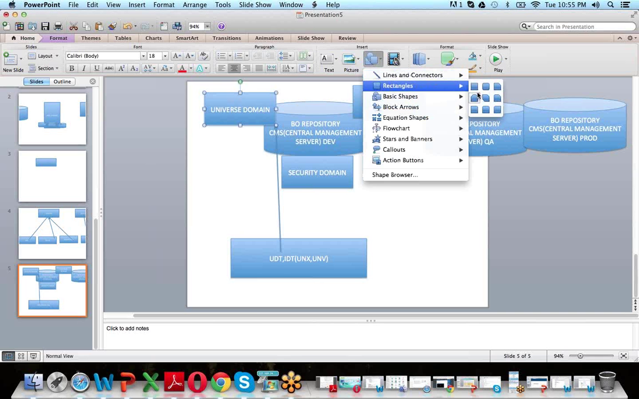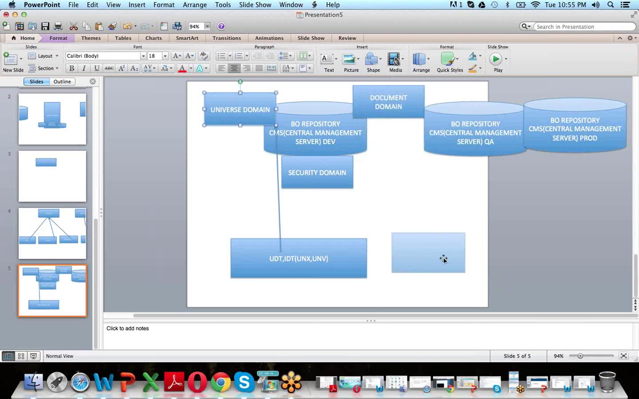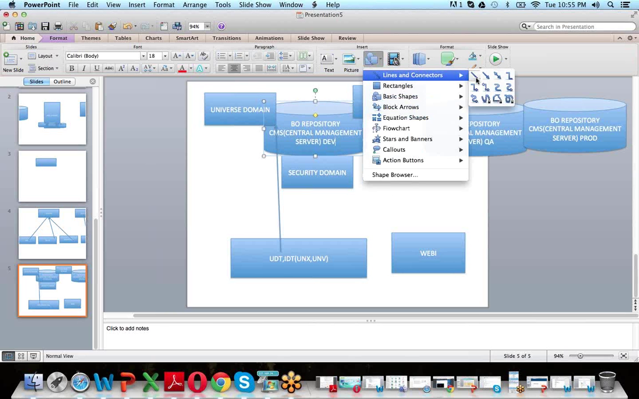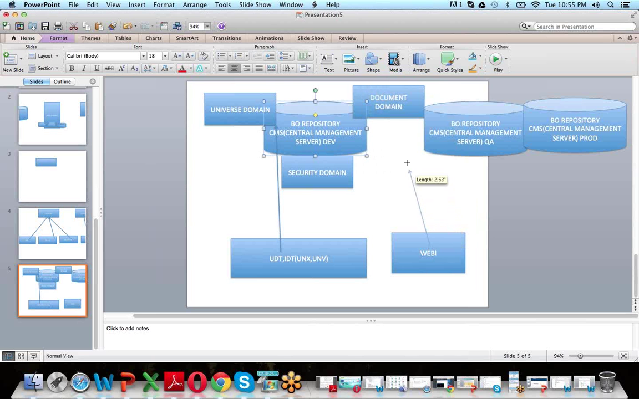Now I'm launching Web Intelligence. While launching Web Intelligence also, I can connect to my server. This is a client, this is a server. Once I design my Webby document, I want to export it to the CMS. Whenever you develop reports, Webby reports or Crystal reports, all the reports will be saved in the document domain. Whenever you develop universes using UNV and UNX, after exporting, those universes will be saved in the universe domain.